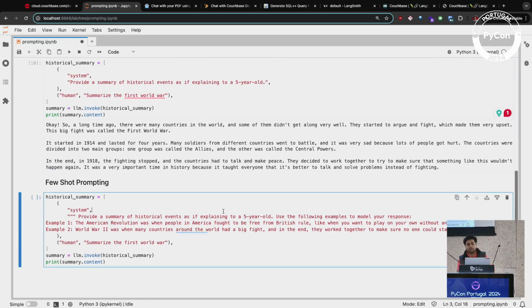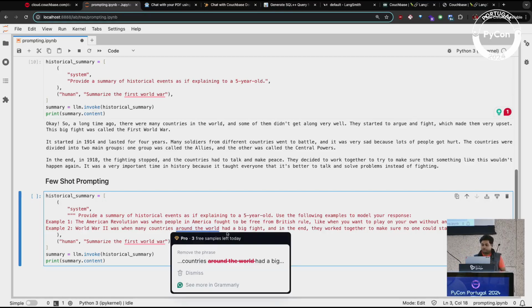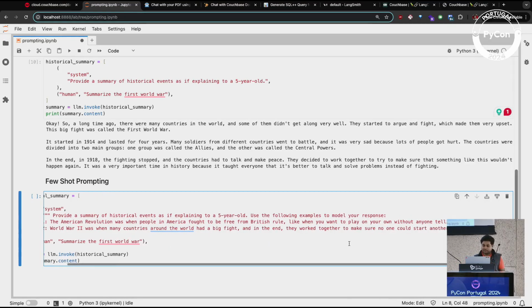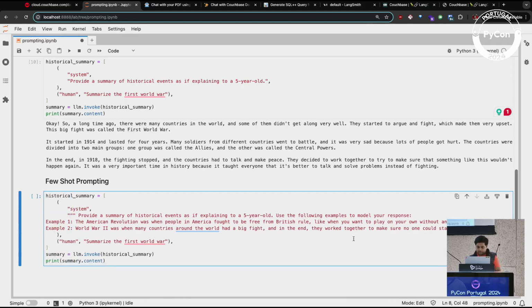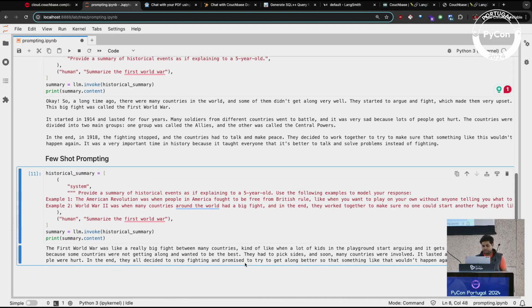But you can actually provide some examples. For your example here, there is: the American Revolution was when people in America fought to be free from British rule. And then World War II was when many countries around the world had a big fight, and in the end they worked together to make sure that no one could start another huge fight like that again. Based on this, if you generate the output now, it would be slightly different. This is what you can do with few-shot prompting. You can provide examples that allow the model to adapt to it.